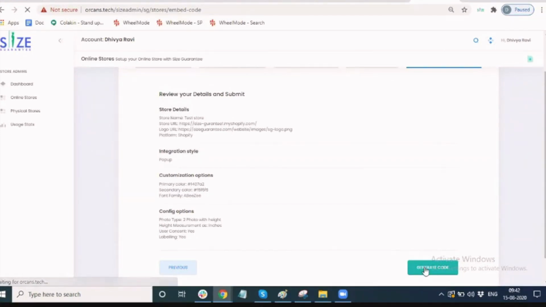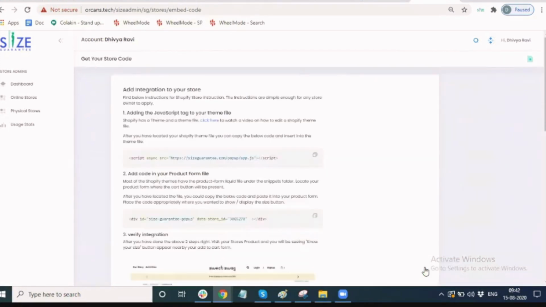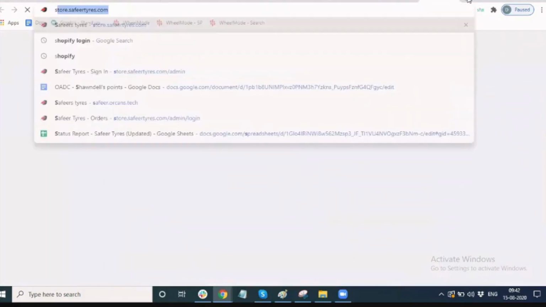Once he generates the code, he will see the instructions based on what type of store he has chosen. And right now, we have a test store with us. So we will go to the test store, the Shopify store, and we will integrate this one.